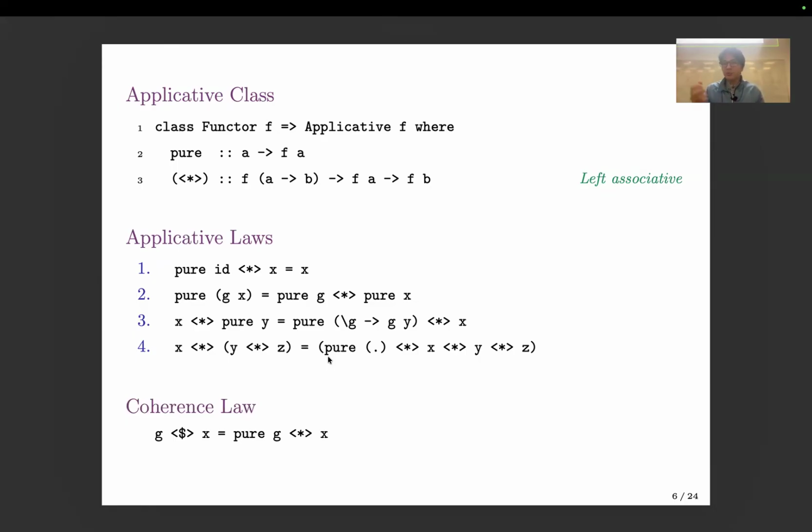And they're going to give you one extra law called the coherence law. Don't Google this. This is something that's just intuitively clear, but I can't find any reference to it in the literature. Given that the functor laws exist and given that the applicative laws exist, this is a true statement. Right? Maybe we can try proving it, but we can just take it for granted. You can call it the coherence law. Pure G, starship operator X is the same thing as mapping G to X, right? So you see both.